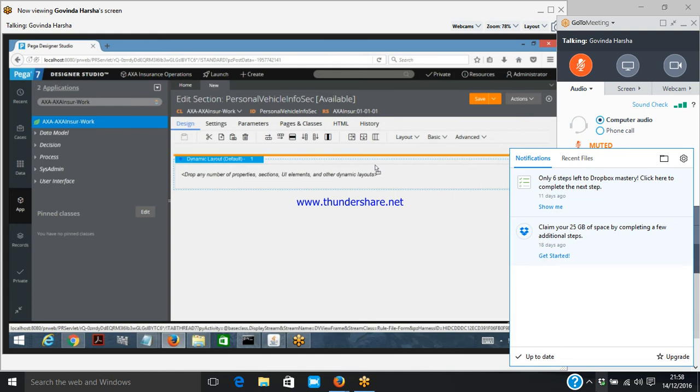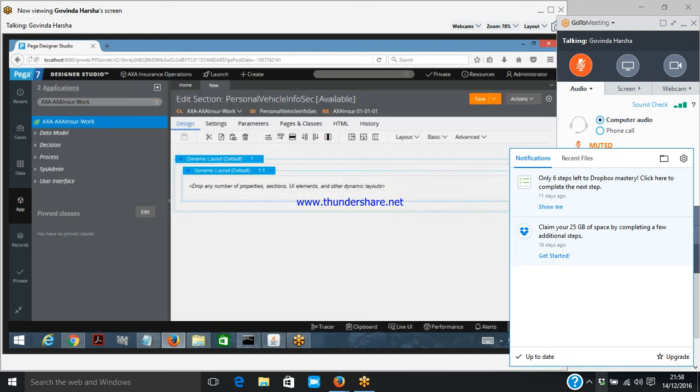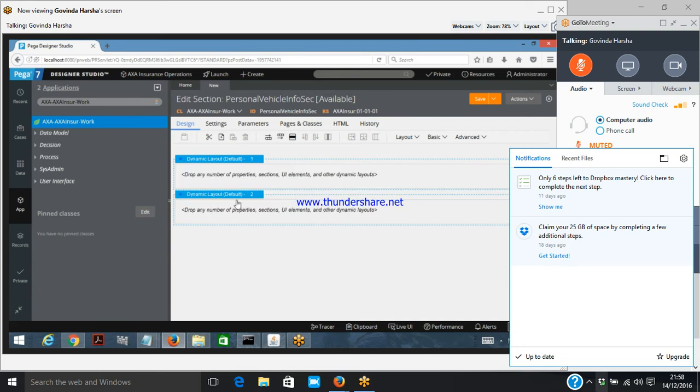This layout you need to pick and drag and drop outside of the current layout. You can drag and drop inside also. If you drag and drop inside, what will happen? The layout will again appear like a single layout. I don't want this. I want it to be available, so drag and drop outside.